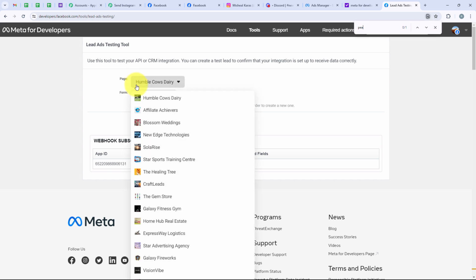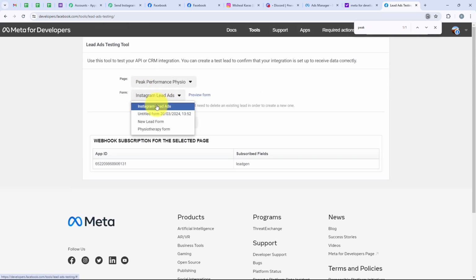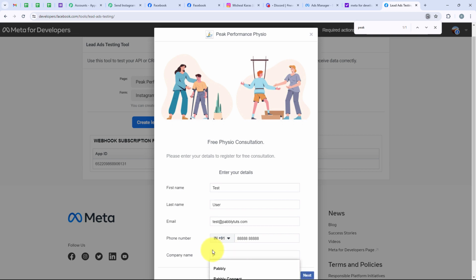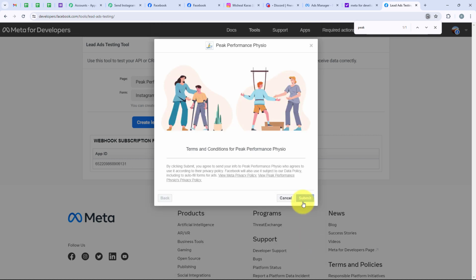Again, we are going to select our page, which is Peak Performance by Physio, and for the form we are going to select Instagram lead ads. And then we are going to click on preview form. Again, we are going to enter the test details. For the first name, I'm going to keep it as test, last name as user, email as test@pabblytudes.com, phone number as this, and the company name as Pabbly Connect this time. After entering all these details, I'm going to click on next and then submit.